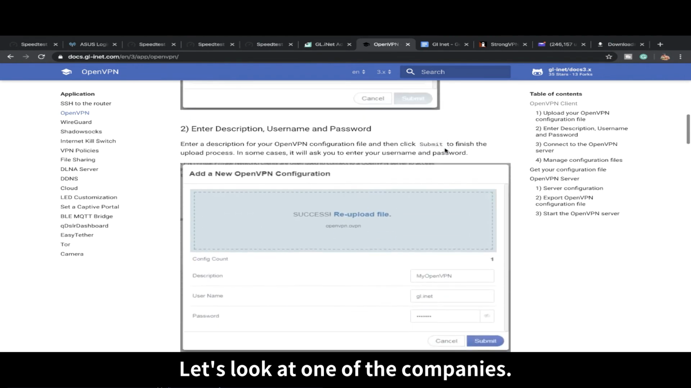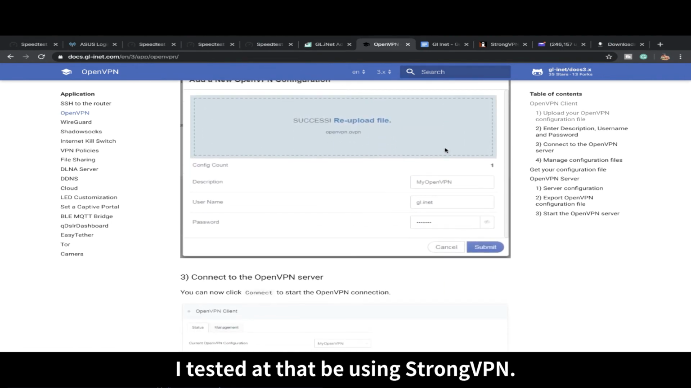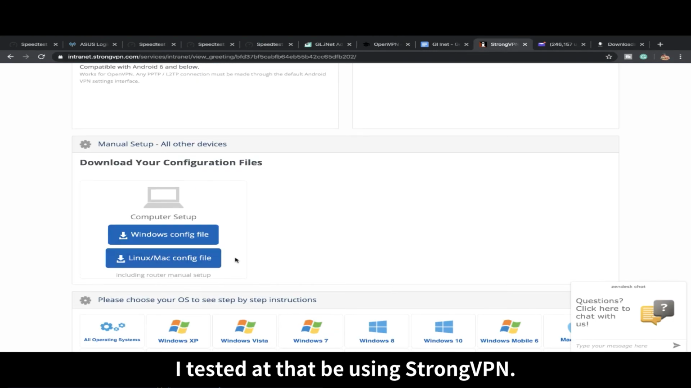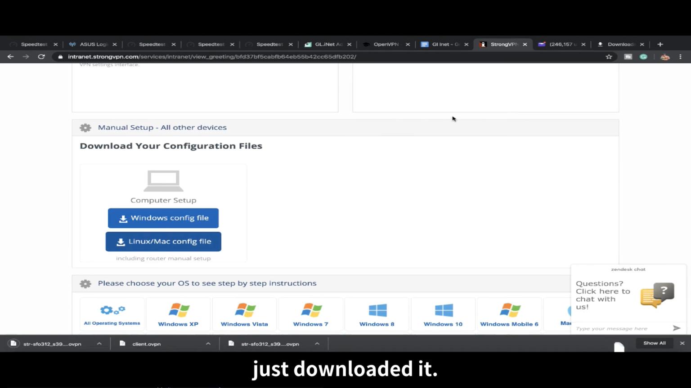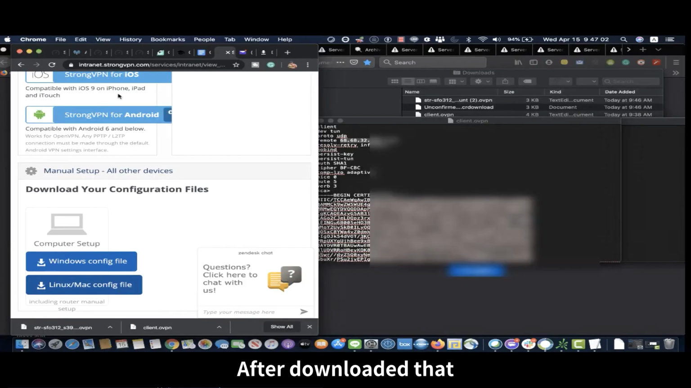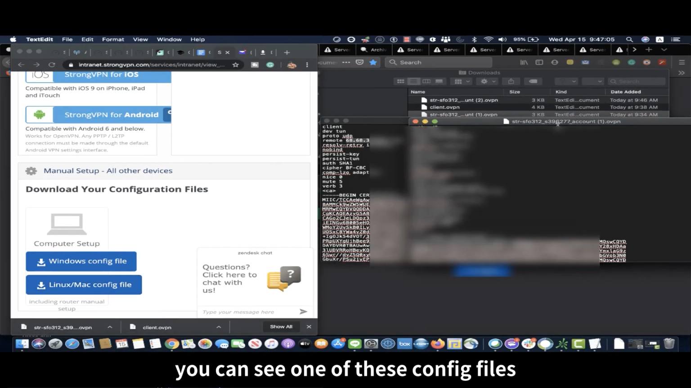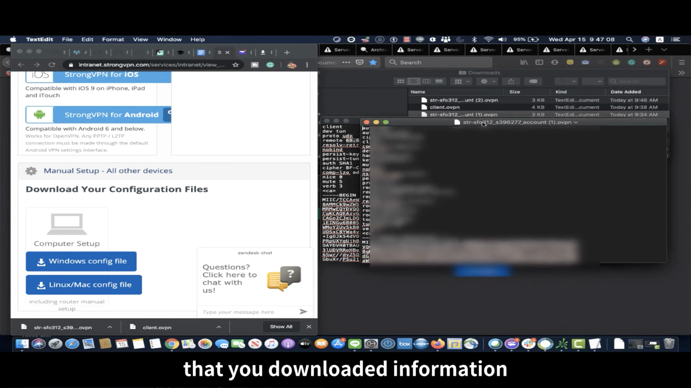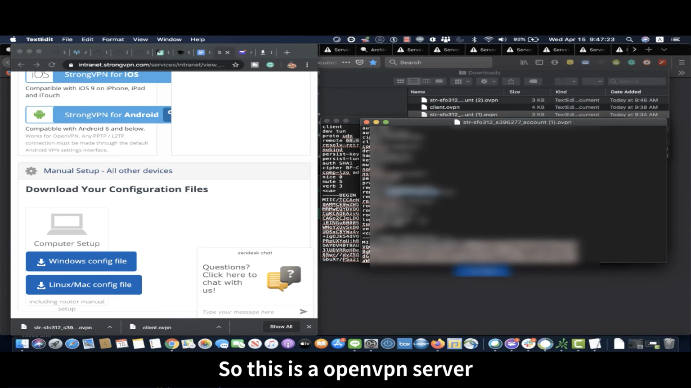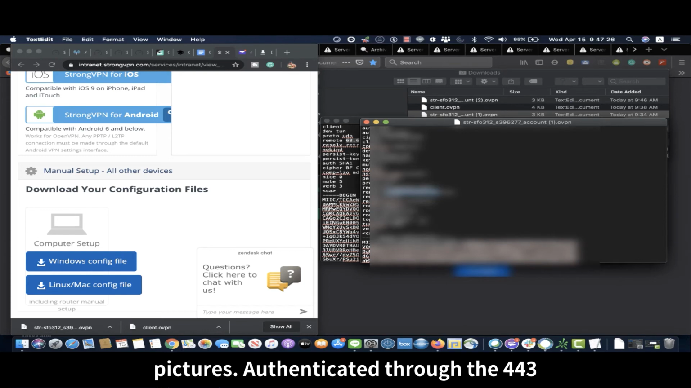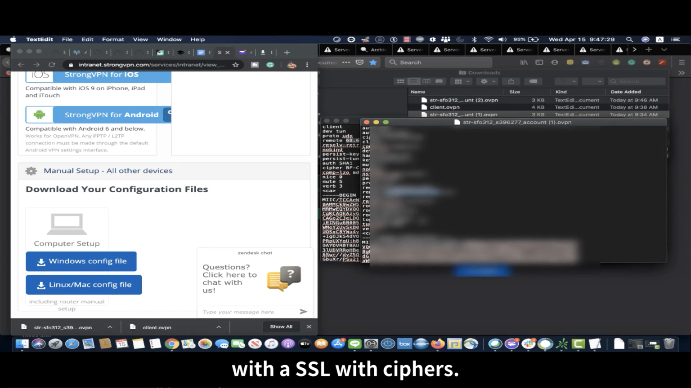Let's look at one of the companies I tested. I've been using StrongVPN. The format is usually the Linux and Mac config. Then you just download it. After downloading it, you can see one of these config files. Basically it has the authentication method, the cipher information, and also the IP address you want to connect to. So this is the OpenVPN server IP address, which is authenticated through port 443 with SSL and the cipher.